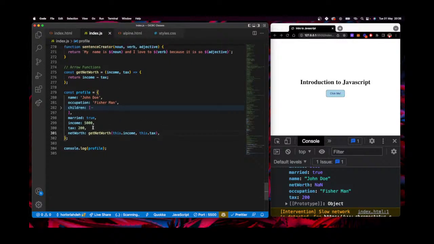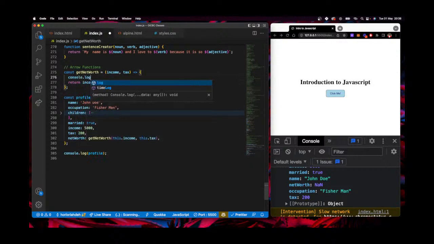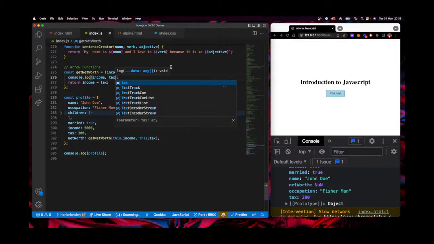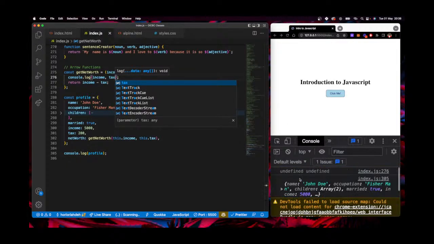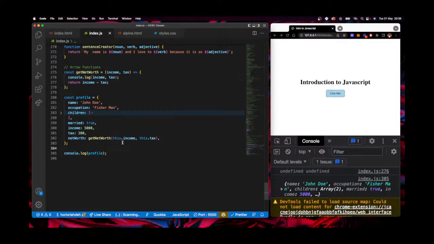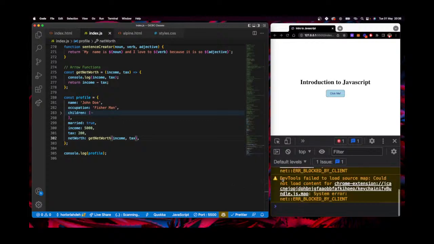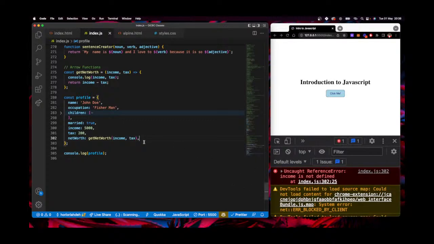Trying to find out why, 200 plus 5. Let me just do a console.log inside of the function itself. It says undefined. So maybe I don't really need this keyword. Within income is, so definitely we need this.